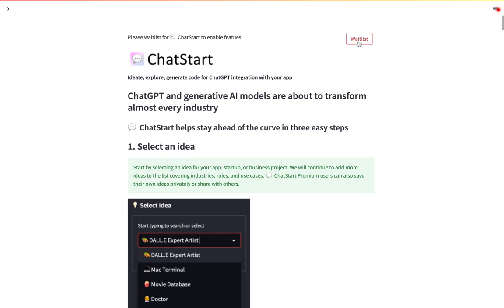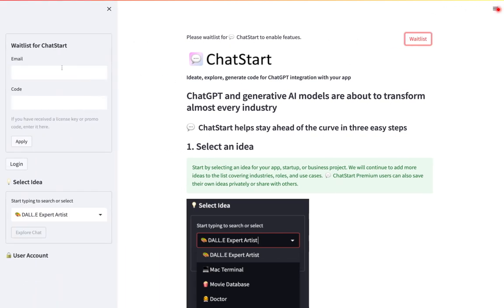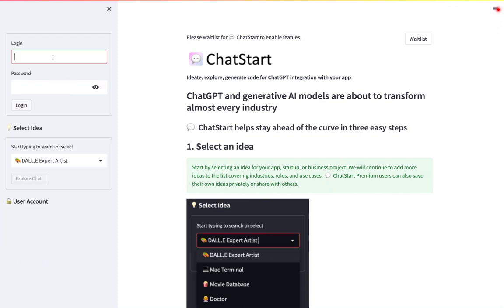As you visit our website, which is chatstart.streamlit.app, you can sign up to be on the waitlist by clicking on this button here. Provide any promo code or license keys that you may have received, and we will get back to you at the earliest. For now, let's walk through what will happen once you get the login and go through some of the application features. As you know, right now, before login, the features are disabled, but let's enable those very quickly.